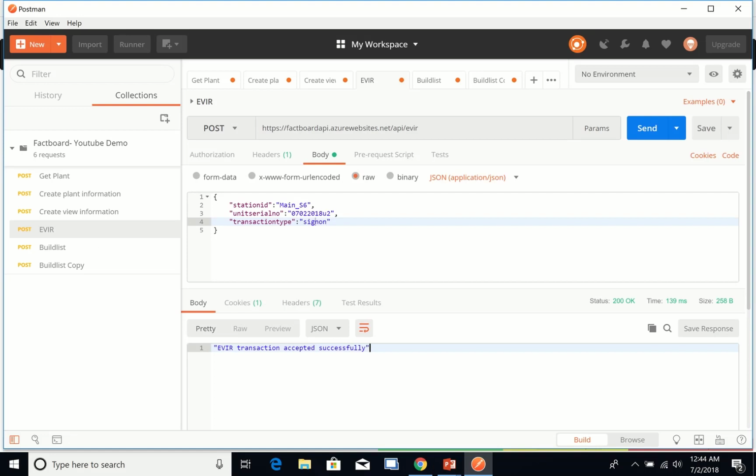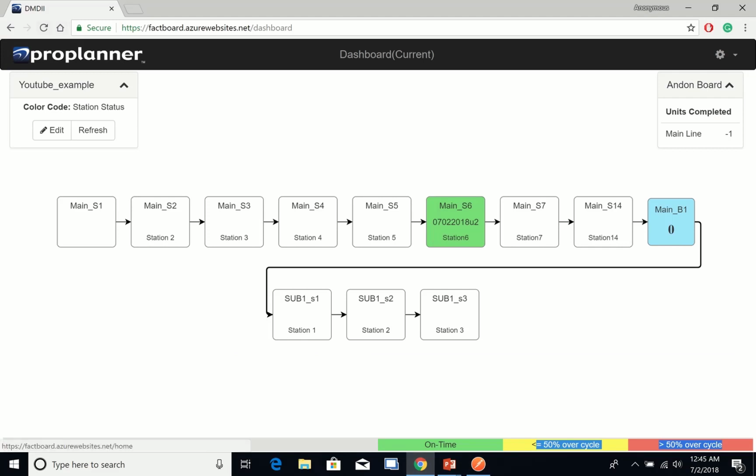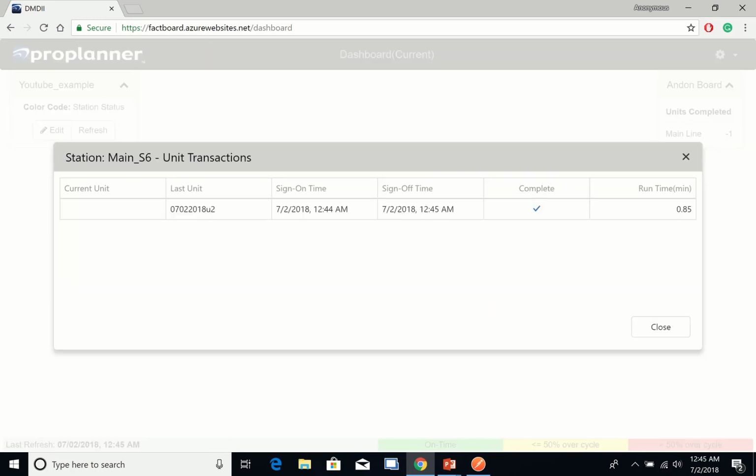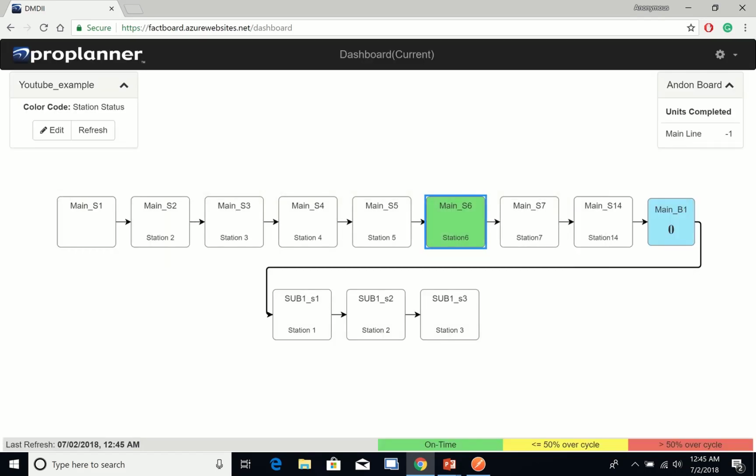To sign off a unit, you need to provide the same station ID, same unit serial number, but a different transaction type. And this should change here, where you can see the unit was signed off. The runtime was calculated, and since it was below 50% over cycle, it's still green.